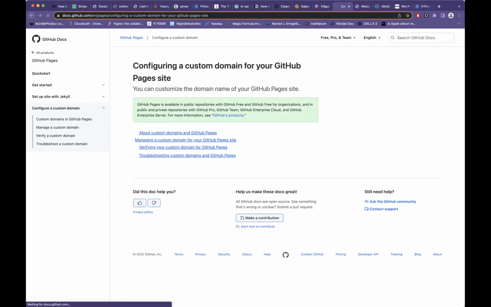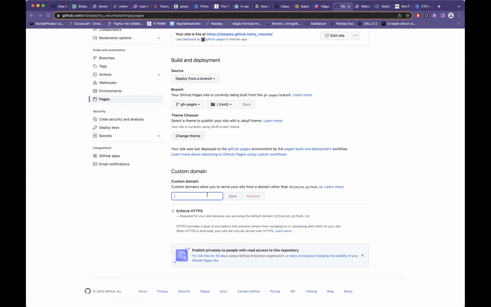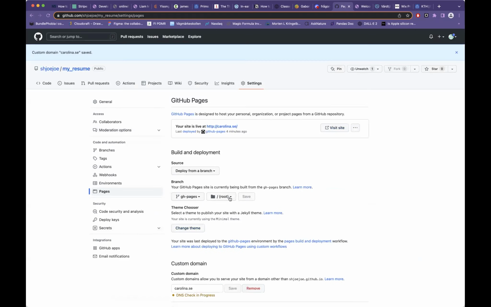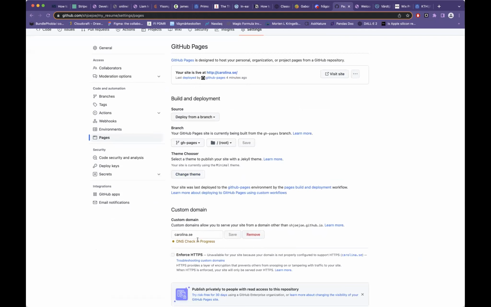So let's say we go back there, we want to have carolina.se. Maybe this is already taken by some other people, but I'm just giving an example. So I choose carolina.se as my personal domain name, and I will save. Then most likely this will pop up saying that your service may not be activated because you haven't chosen to use the paid services. You see, DNS check in progress.